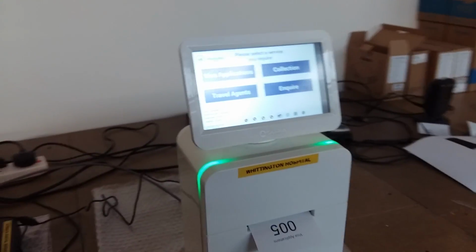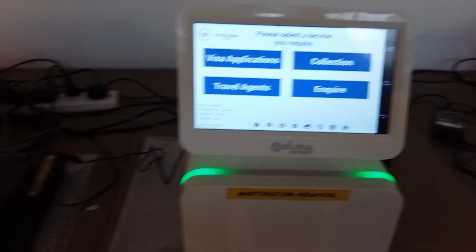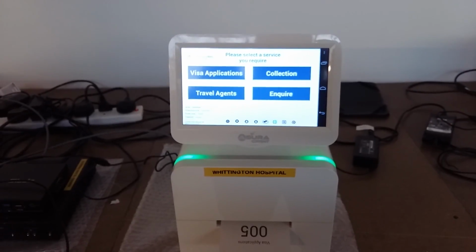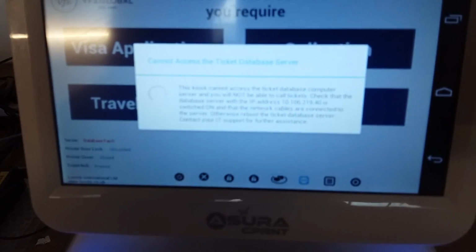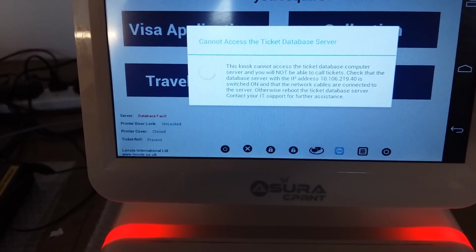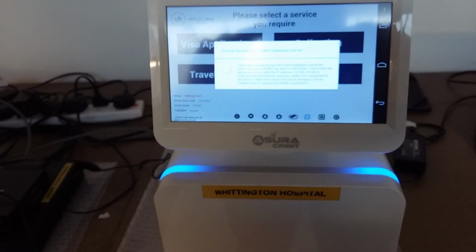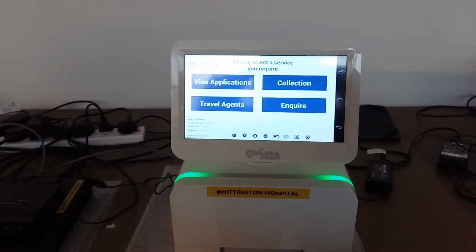However, if there is a network issue, we can have a look to see that. So if we unplug the network right now, you will see straight away that the color of the light changes and a message pops up on the screen to say it cannot access the database server. So if we reconnect that again to the network, the lights will go green and it automatically is working again.